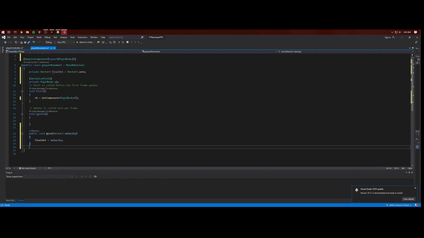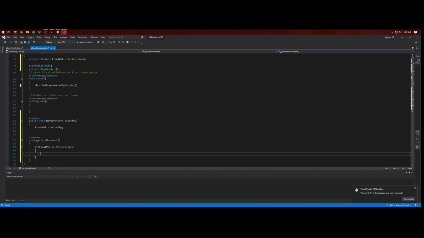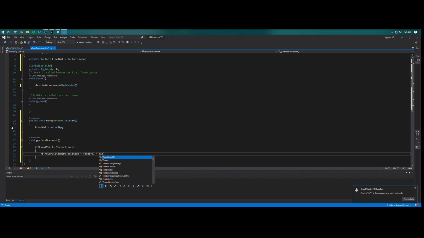Now we need to create another one, which is called void perform movement. This one won't take any arguments. And if final velocity is not equal to 0, so vector 3.0, we want it to move. So we want to do rigid body move position. Move position is nice because it will take into account walls and other things. And it's going to become rigid body dot position, so where you currently are, plus final velocity times time dot fixed delta time.